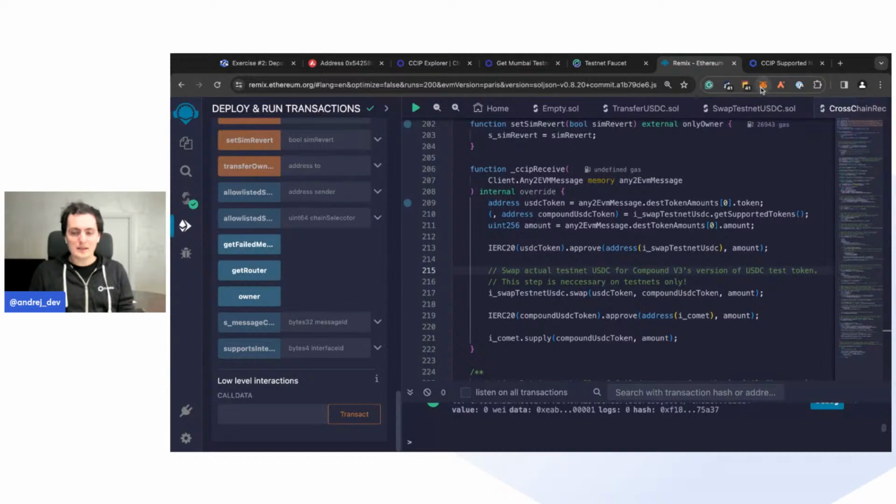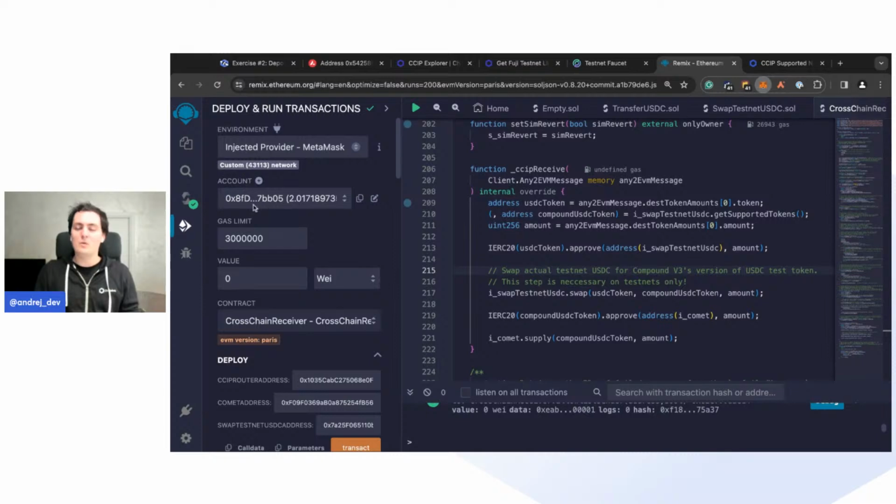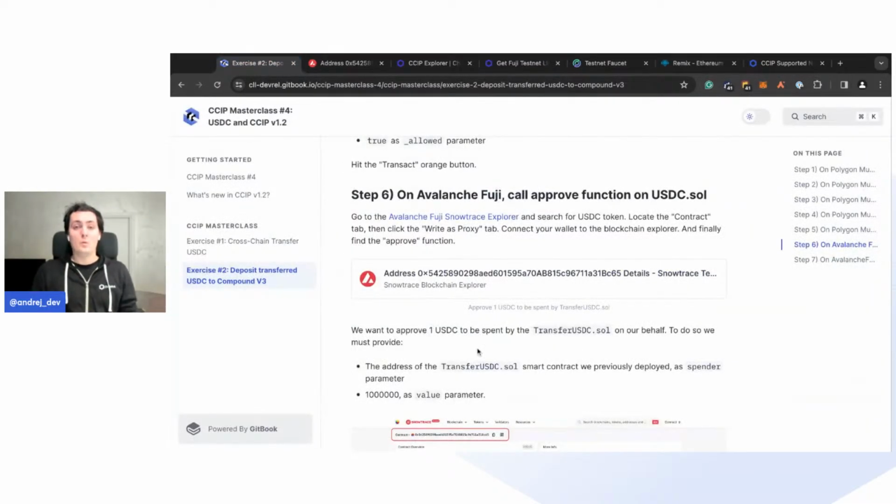So what I want to do is switch now from Polygon Mumbai to the Avalanche Fuji chain. I'm on the Avalanche Fuji chain. I can see AVAX over here. I can see in my Remix that the 43113 chain ID is back, and I'm going to continue with the GitBook.